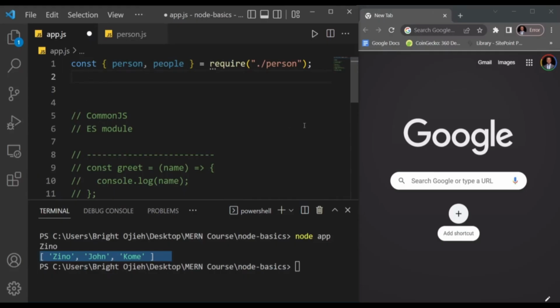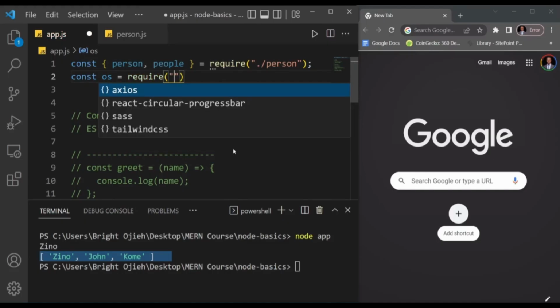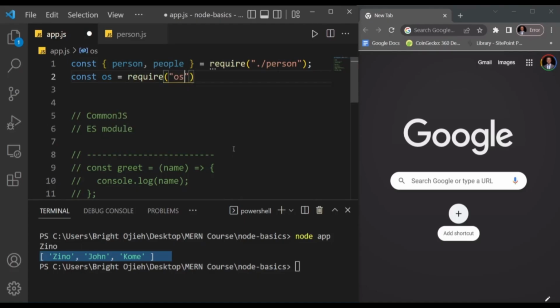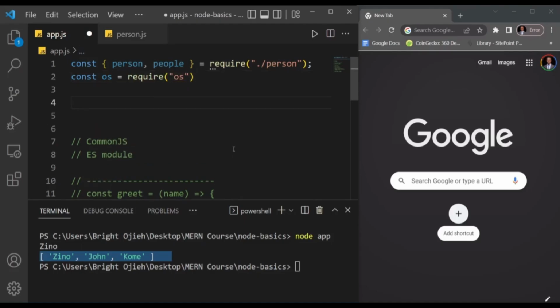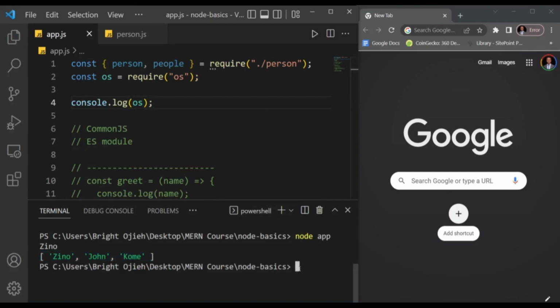So the first one I want to show you is the OS module. So the way I bring that in, and like I said, it comes with Node.js, I'll say const and I'll just call it OS. Remember, you can give it whatever name you want, but it's going to be equal to require, open a parenthesis here, and then I'll just say OS inside of quotes. So let me quickly do a console.log of the OS so that I'll just see what it actually is. I'll go ahead and save that, and then I'll just run my app here.